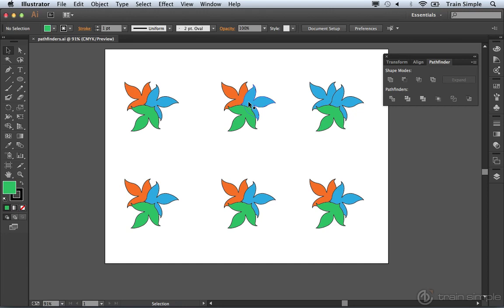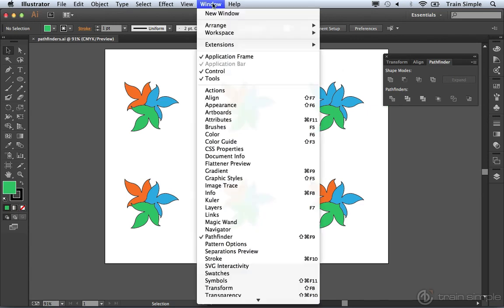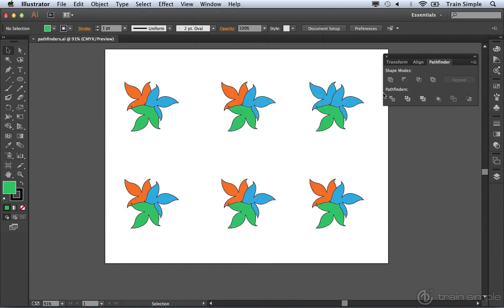As we continue to talk about how we can essentially make one shape out of multiple shapes or create interesting pieces of artwork based upon multiple shapes, one of the things that we haven't talked about so far are the actual pathfinders found within the Pathfinder panel. Of course, if you don't have the Pathfinder panel open, you can open it by coming up to the Window menu, and from there you can choose Pathfinder. You'll notice down here towards the bottom there's a series of commands called Pathfinders.